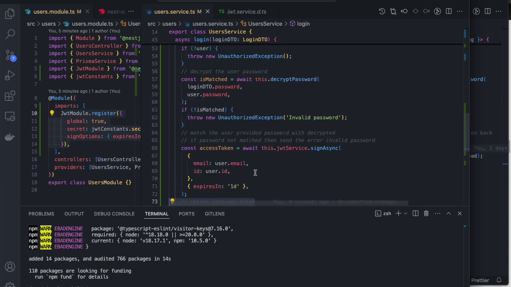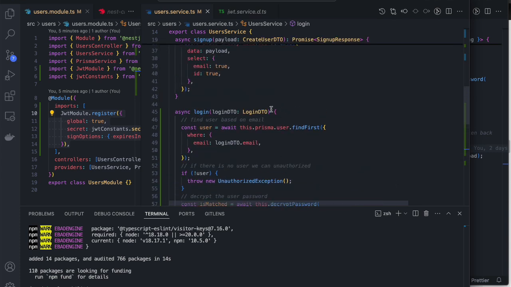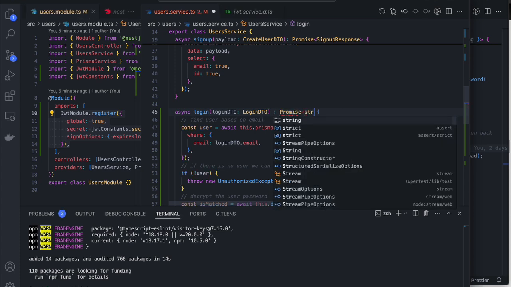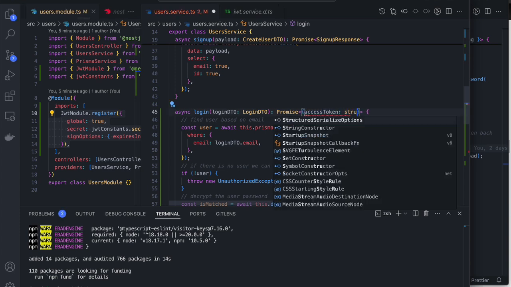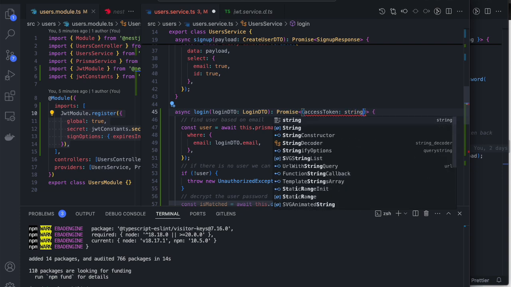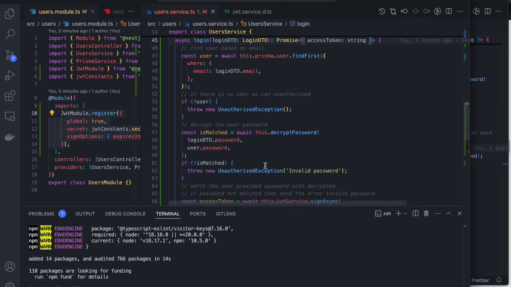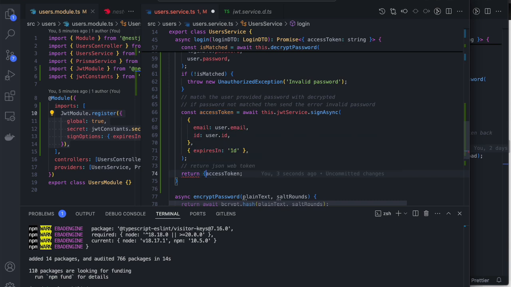So you can also set the return type of this one. I can say string, or you can create an object with a string type. Let's return the object, access token.